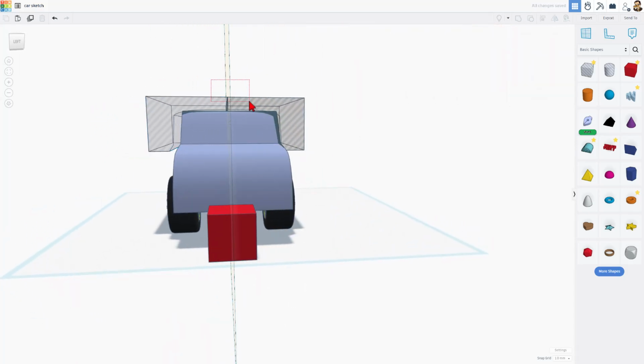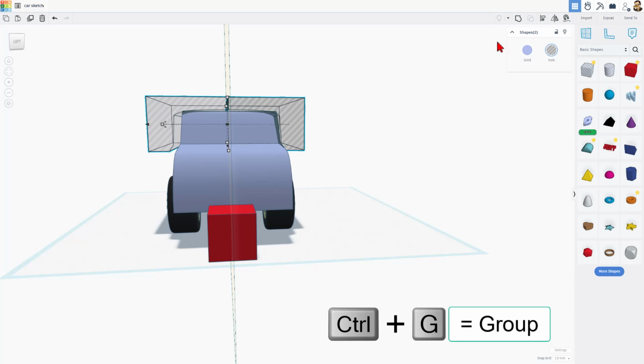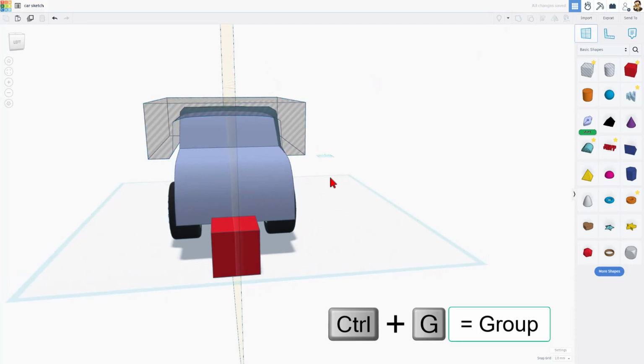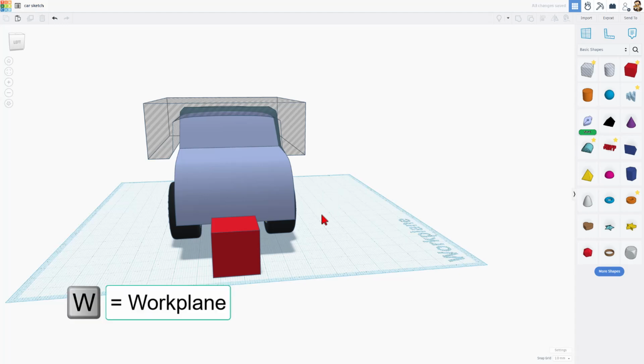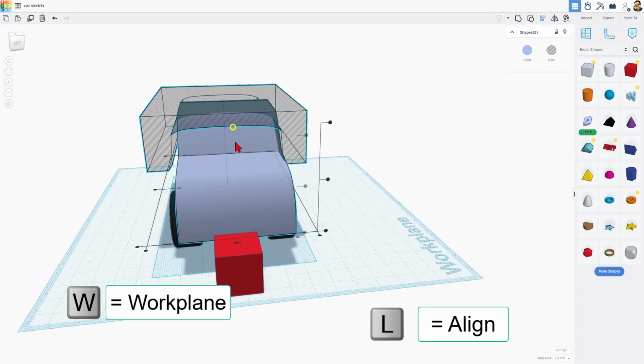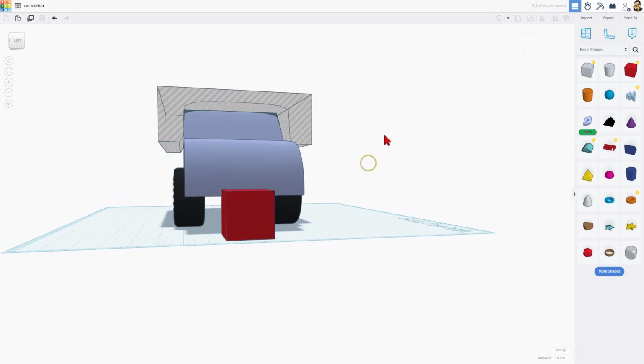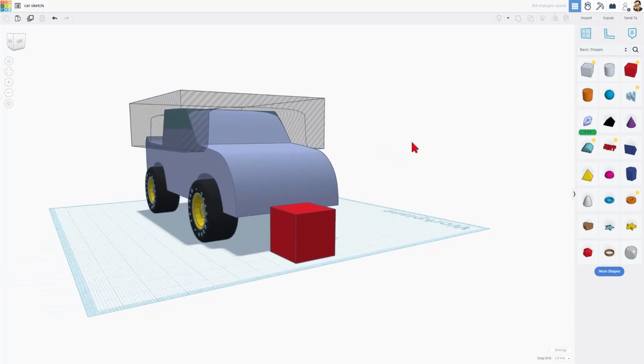Now I'm going to carefully grab those 2 shapes and do Control G to group. Lastly, I'm going to put the work plane back on the ground, so W for work plane and click. Select the 2, L for align, make the car body the boss and center it to make sure it's going to cut on both sides.